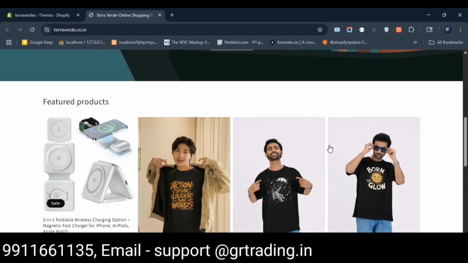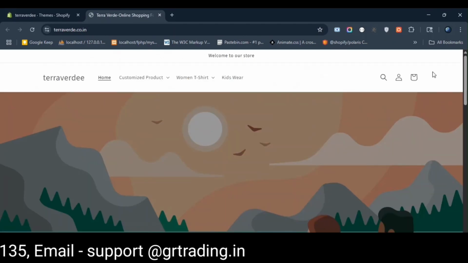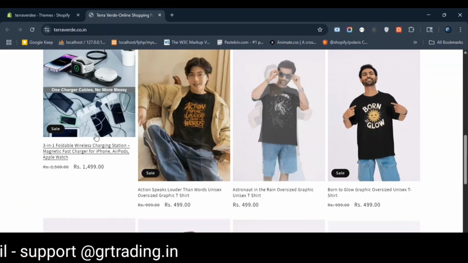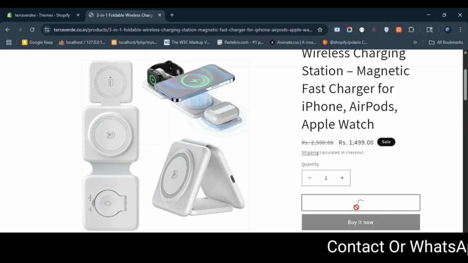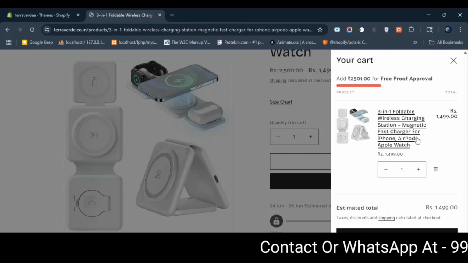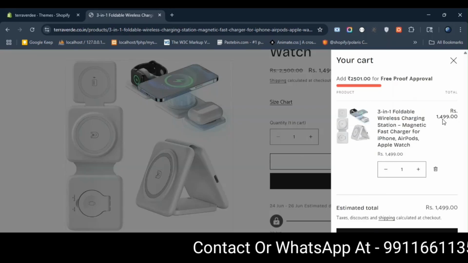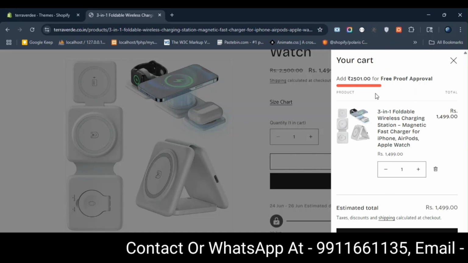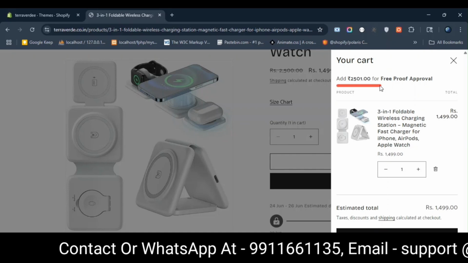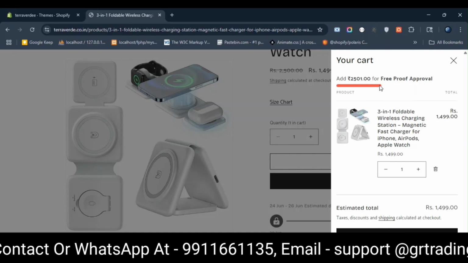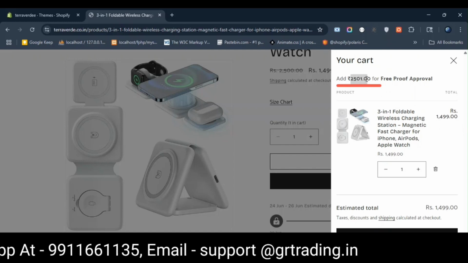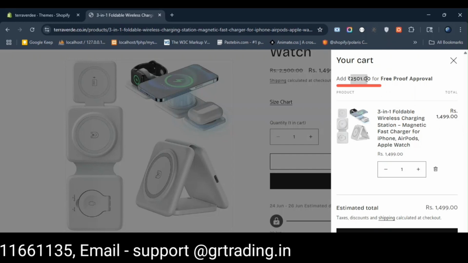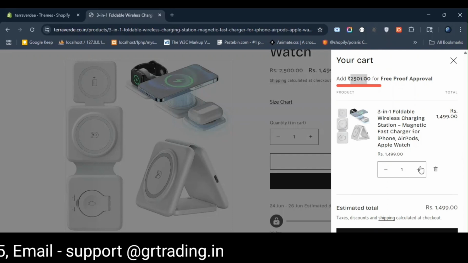Save it and preview your store to check if the progress bar feature is working. To test it, I'll add a product to the cart. My cart is empty now, so I'll add a product and take its value above 4,000 rupees to see if the progress bar increases. I added a product worth 1,499 rupees, so the progress bar increased, showing 1,499 rupees added. The total limit is 4,000 rupees, and we still need 2,501 rupees to reach it.